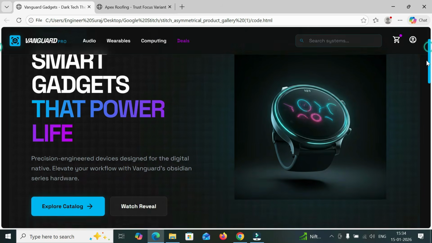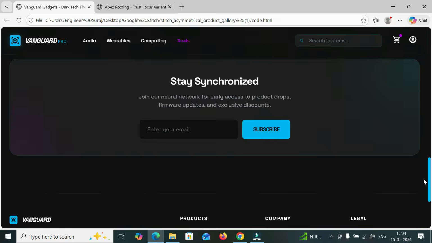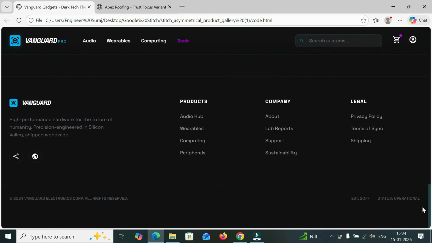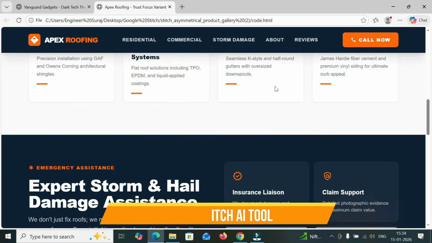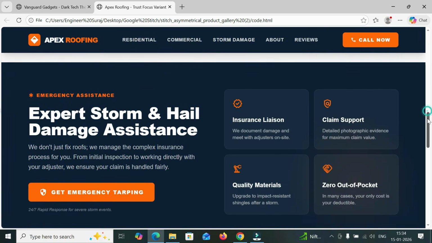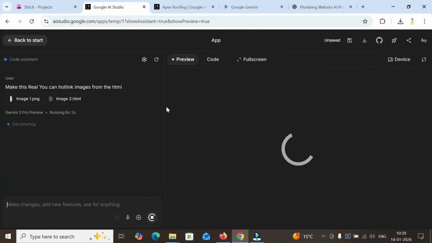This website would normally cost $10 to $15,000 at a web agency, but I built the entire UI in minutes using Google Stitch with simple AI prompts. And this is not just a mockup creator. I will show you the exact workflow to move designs into Google AI Studio and turn it into a fully coded working website. So let's get started.